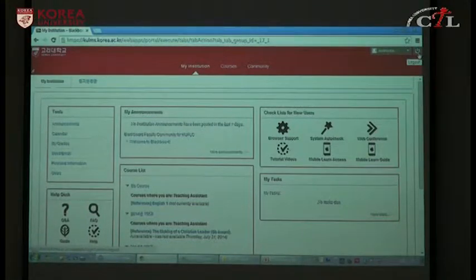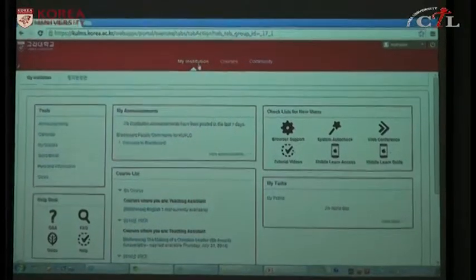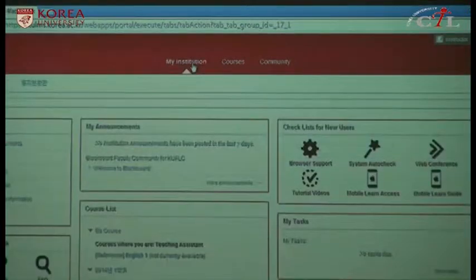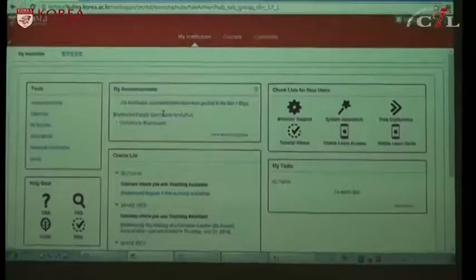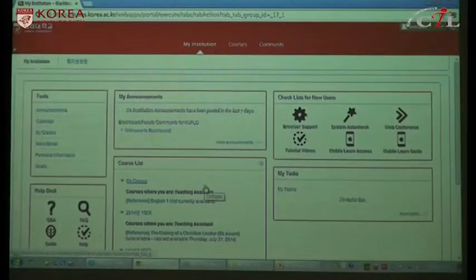This is my page, my institution page. Let me briefly explain the structure. On the top area is the main menu, we call it tab. It's very simple. So let's go back to my institution. The main area, this contents area, contains several modules, like my announcements and course list, etc. Each module delivers information, or personalized information, for you.